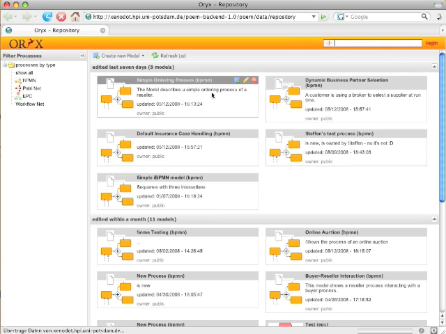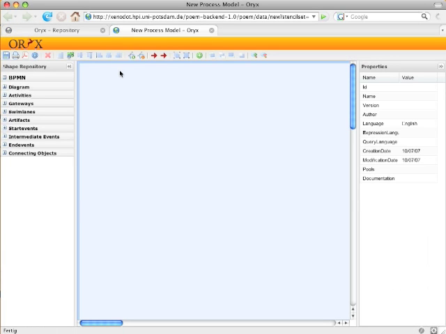Now I'd like to create a new process model using the business process modeling notation BPMN. As you can see, we already support Petri nets, EPCs, and workflow nets. My ordering process actually begins with a start event.